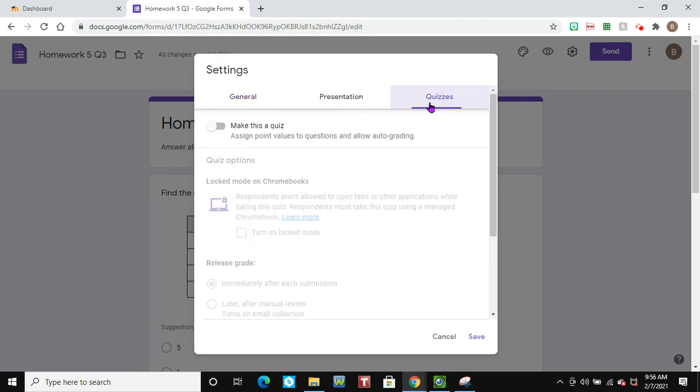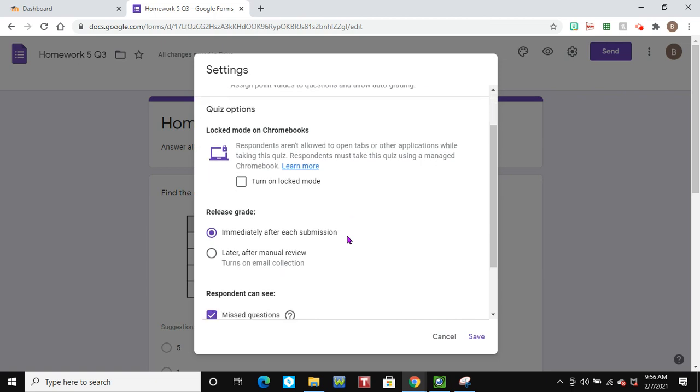If I go over to quizzes next, I want to make this a quiz. That way it'll self-grade for me. So I click the little slider. I don't care if it's locked because some of them are doing it on their home devices, so it needs to be unlocked for them to access it too.